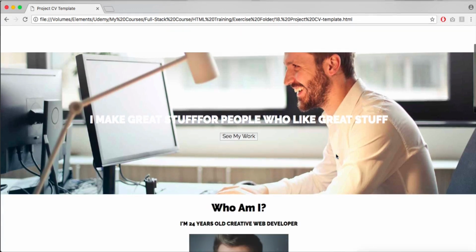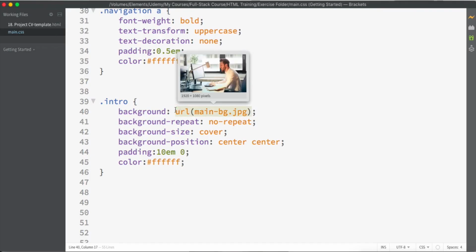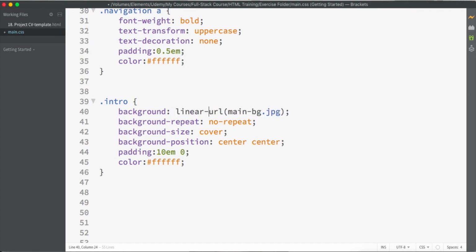Okay, but what I really wanted to point out is that, well, it's a fantastic picture, but again, the text is not visible, because there's too much light in the background, so I really can't make any head or tail of my text. Okay, so it's difficult to read. So what I'm going to do is apply a linear gradient to my background. So I'm just going to go here, just in front of the URL, and type linear-gradient.